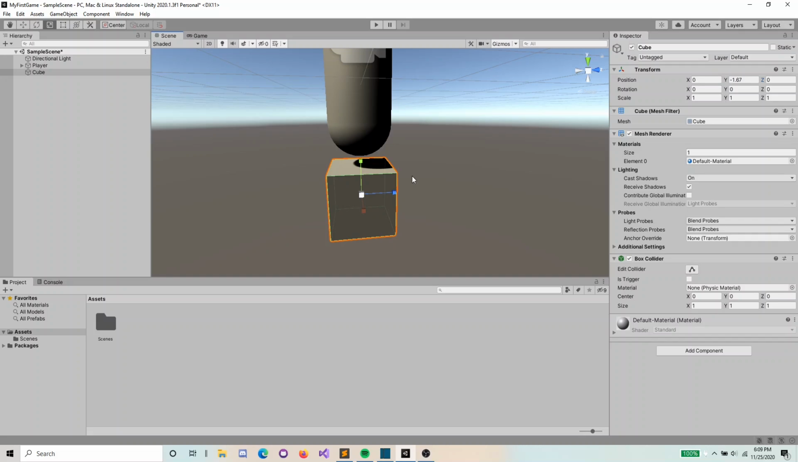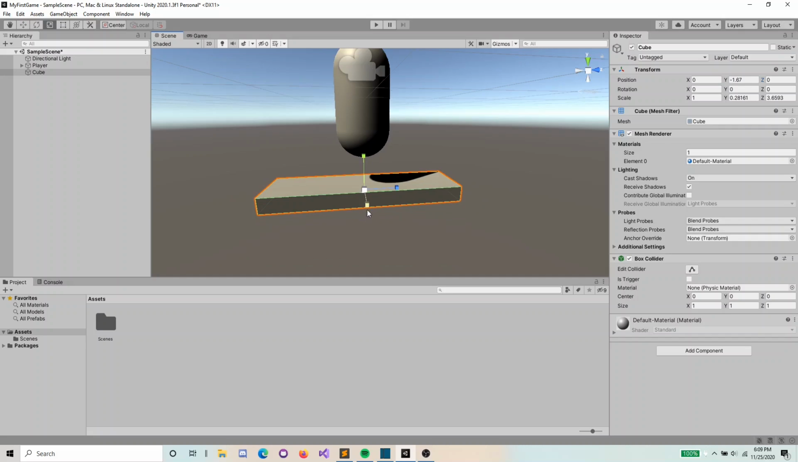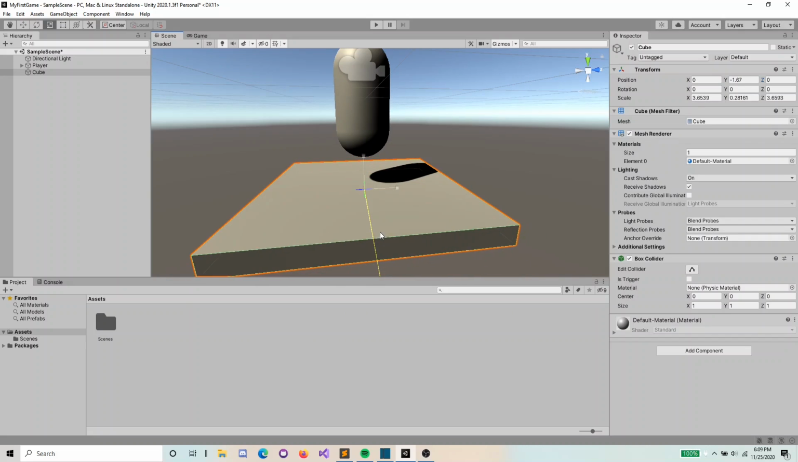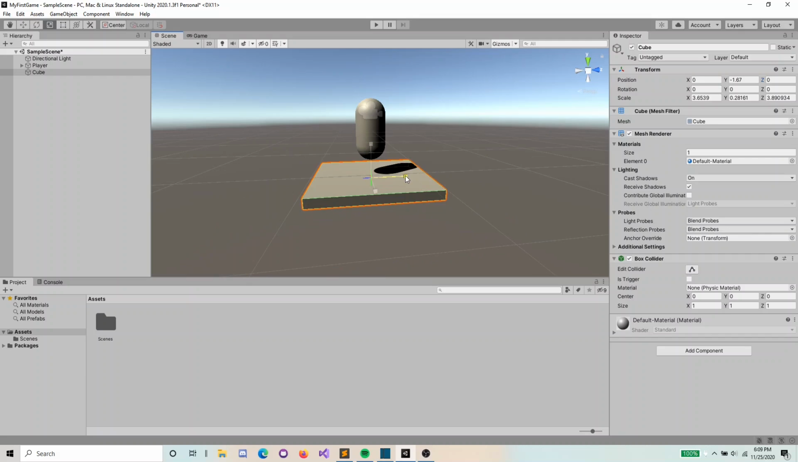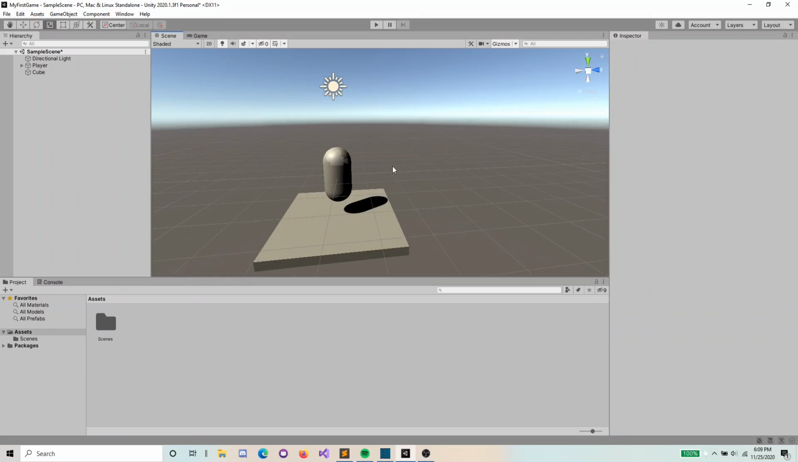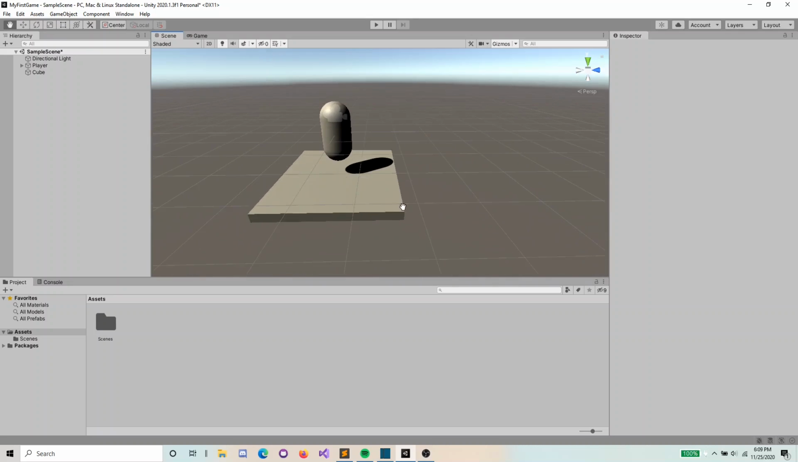And then I'll also be changing the scale. So if I press R on our hotkeys, and then I can change the scale on the y-axis to kind of make it like a thin platform. And then I can increase the scale on the x-axis and also the z-axis to kind of make like a platform, you know? So now I've got a platform that looks nice.